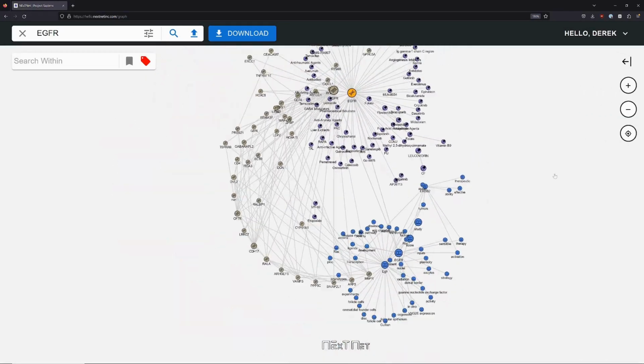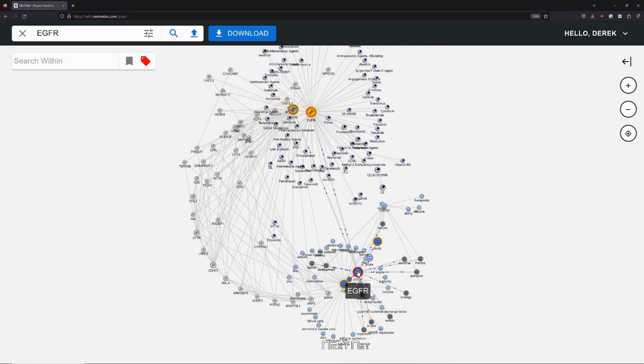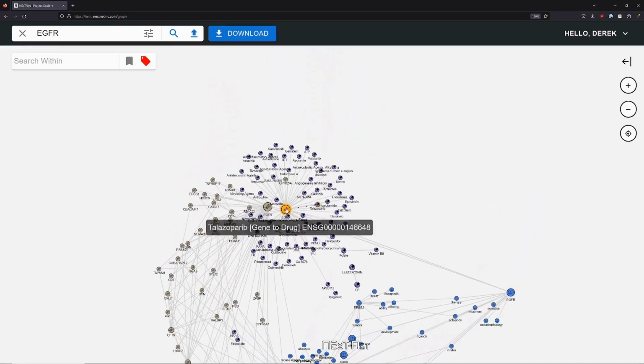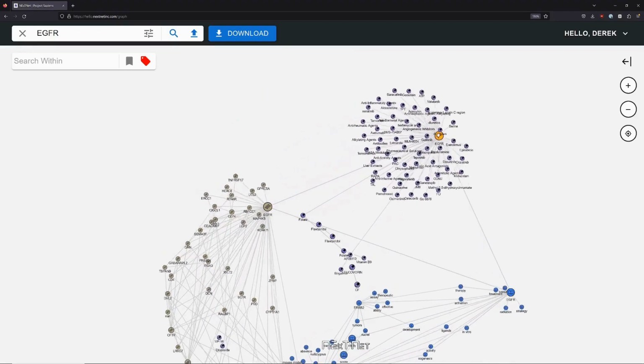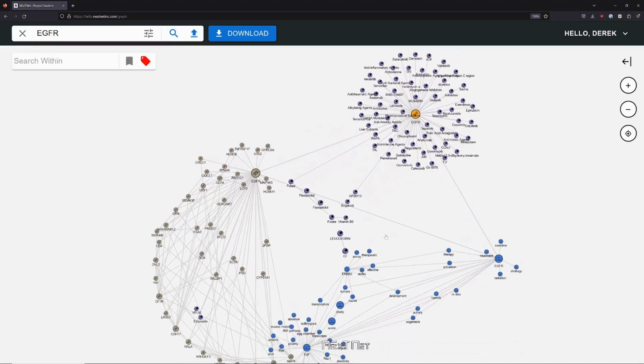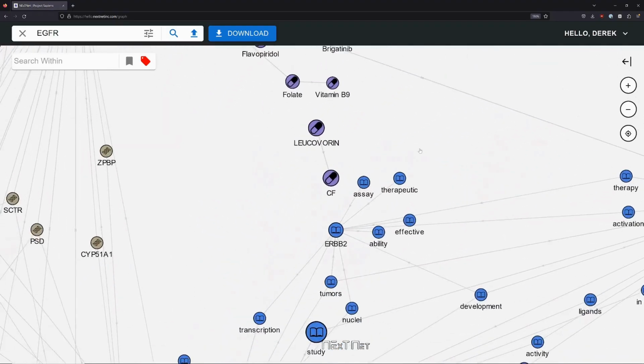Now let's look at other search features. Previously, when we wanted to add search terms, we would add them directly to the search bar. However, you can also hold down Control and double-click on a node to expand it.